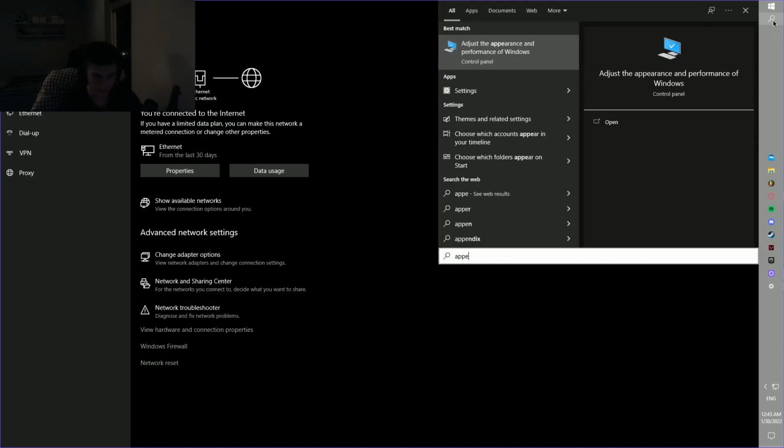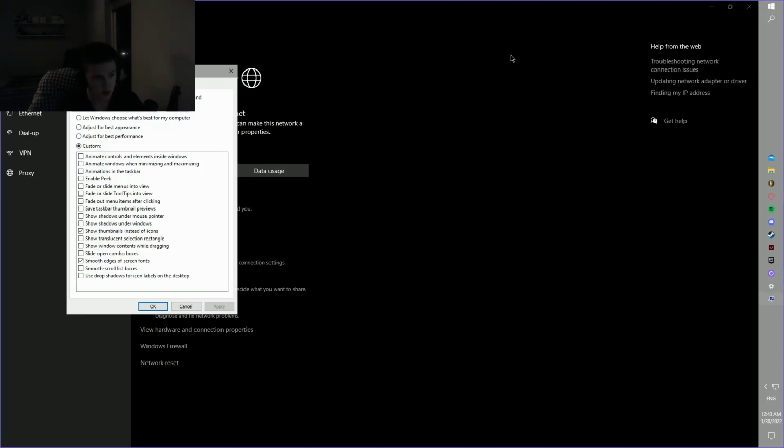appearance. Adjust appearance and performance of Windows. What I'd recommend here is adjust for best performance and turning on show thumbnails instead of icons, so that when you go into your files, you can actually see thumbnails of, for example, photos or videos, and smooth edges of screen fonts. Turn those on. Overall, it'll disable some animations. If you really want them animations, keep it like it is. But if you want the best performance and want everything in Windows to feel very smooth and fast, go for it.